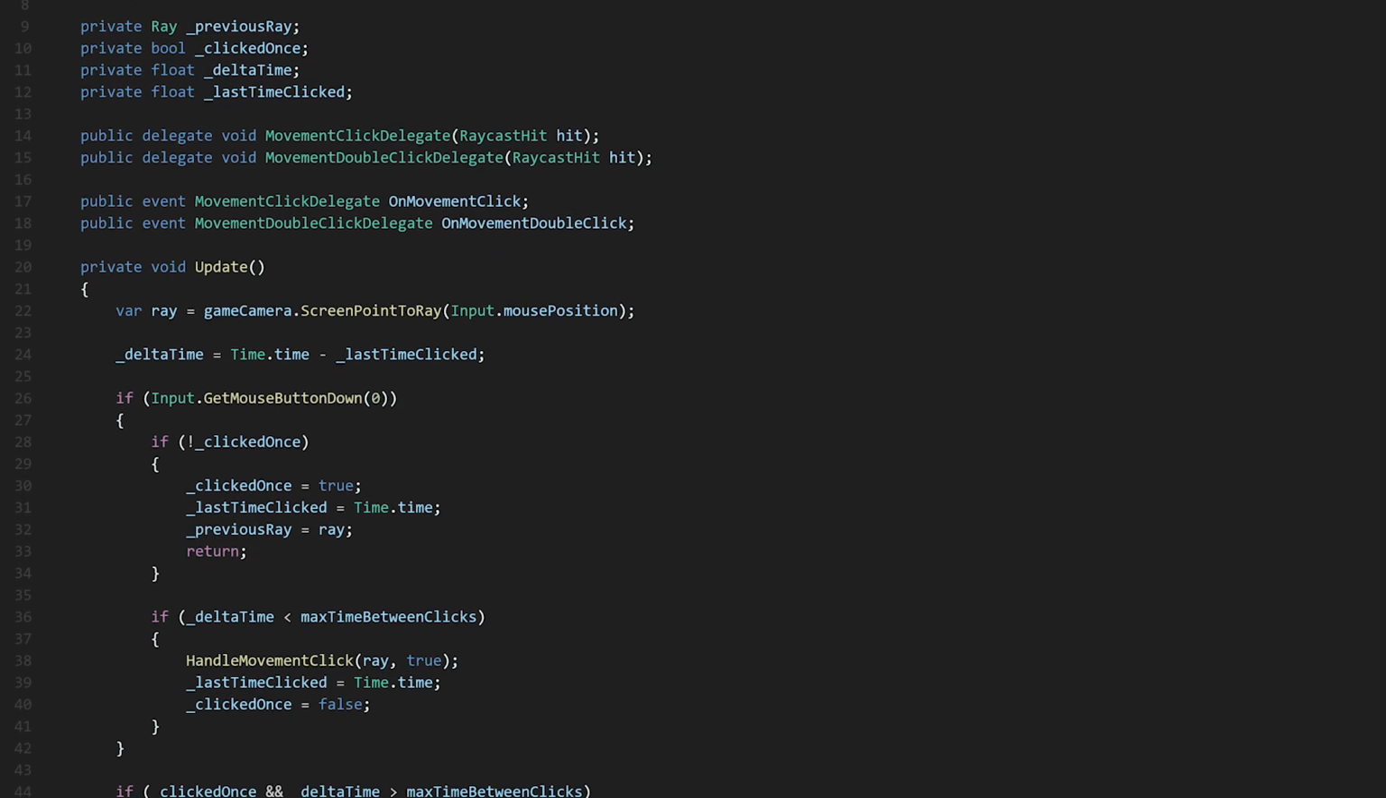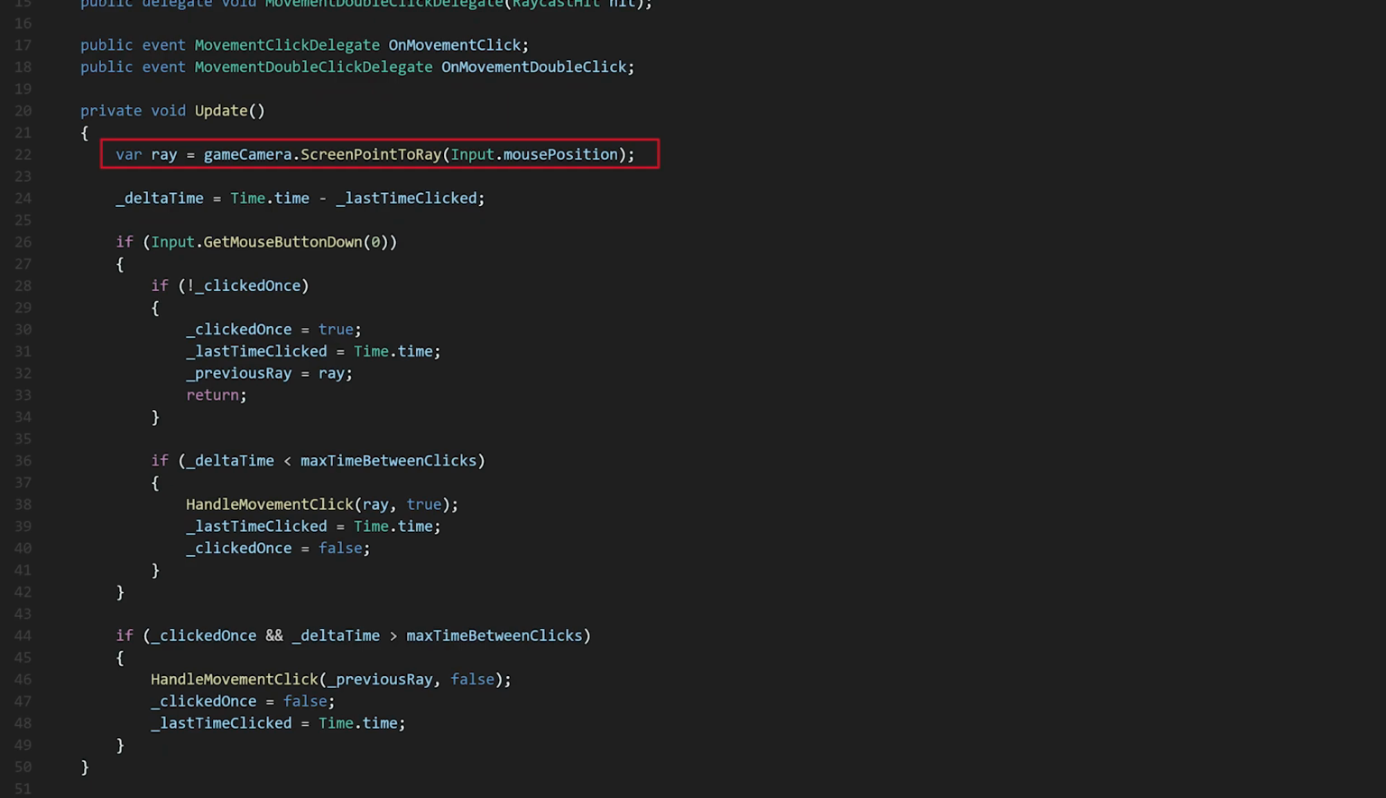In the update method, we are getting array by using the game camera and the mouse position. As we have array, next we are checking delta between clicks to understand if the player clicks once or twice. If the mouse click is the left click button, and if it is not clicked before, we are setting variables accordingly. We mark clicks as first click, and then set the clicking time and set right.